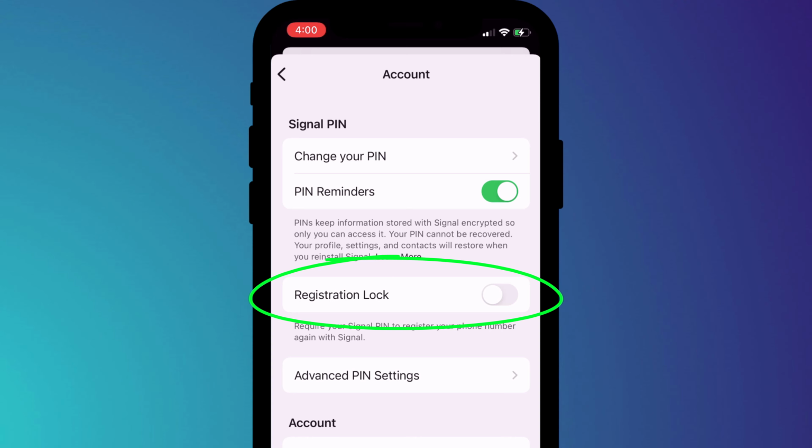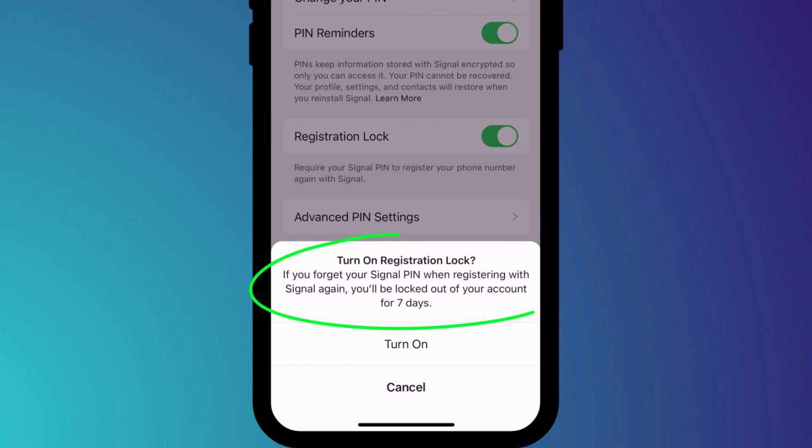You can think of this as a form of two-factor authentication when logging into Signal from a new device. With Registration Lock enabled, when you next access Signal on a new mobile or desktop computer, you'll need both your account details and the PIN code that you set when you created your account.